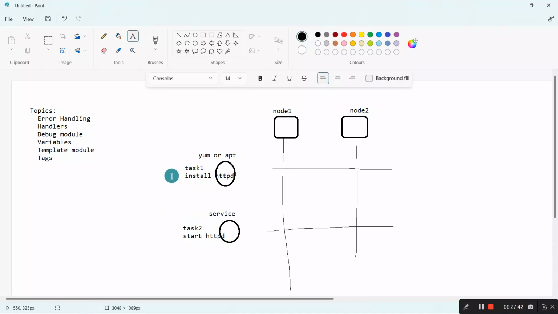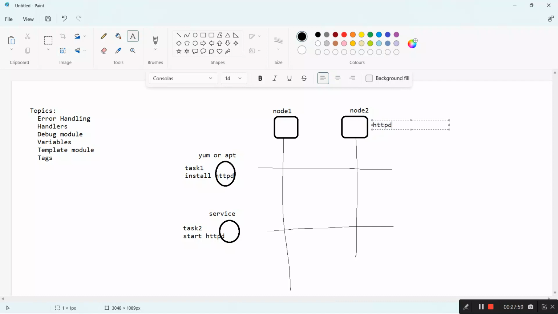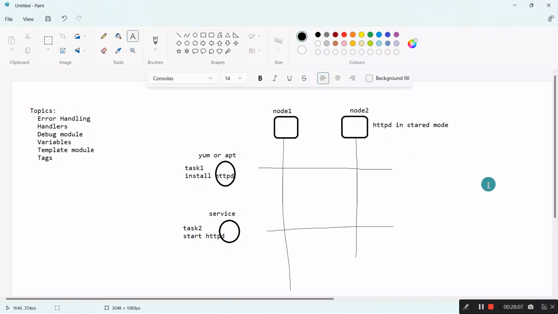Now let's say node 1, there is one more thing within that. Let's consider that HTTPD is already present on this server and it has even started. Means this is the setup already present. HTTPD is already there on this server and it is in started mode.